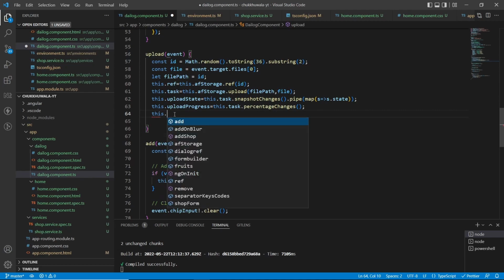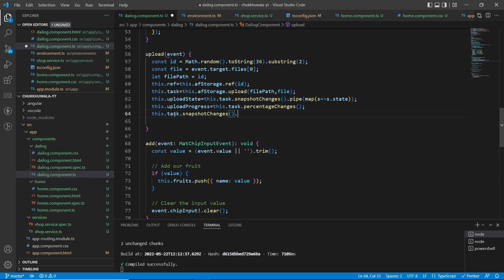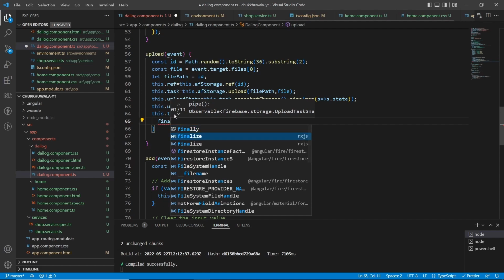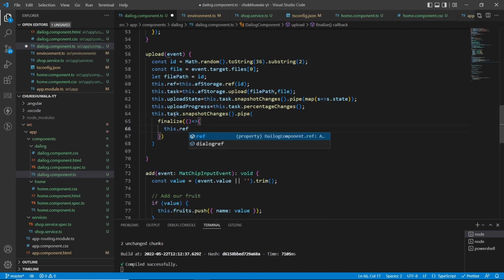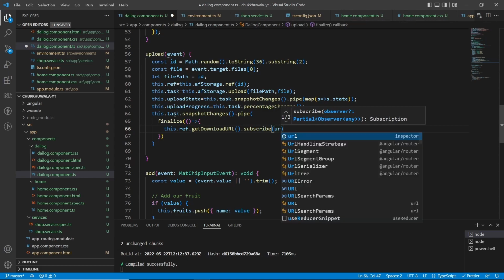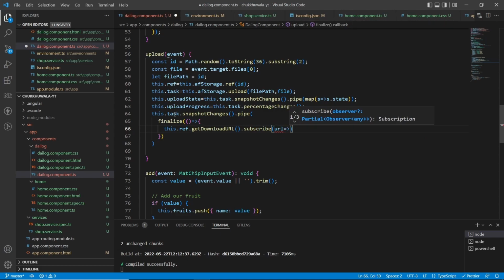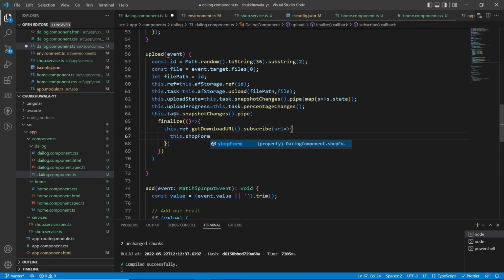Now I'll say this.task.snapshotChanges.pipe, finalize, this.reference.getDownloadURL. So it will give me the download URL once the file is successfully uploaded to the Firebase storage. We'll subscribe to it, and I'll save it to our form value.